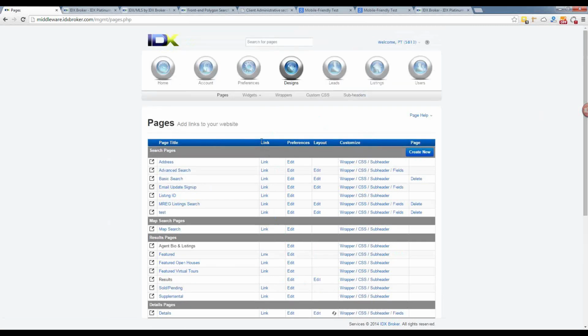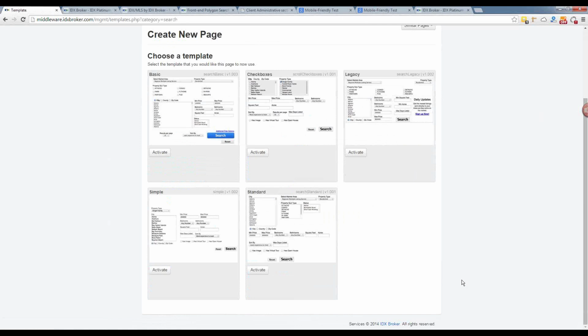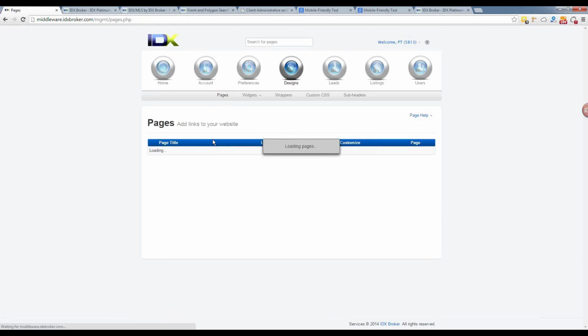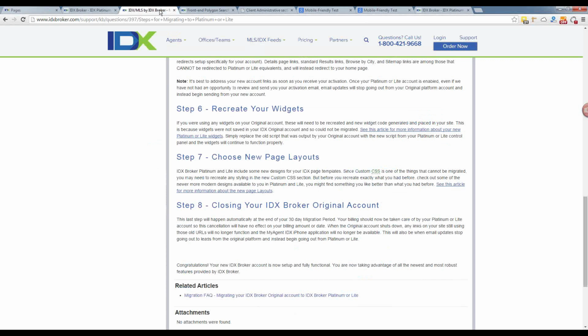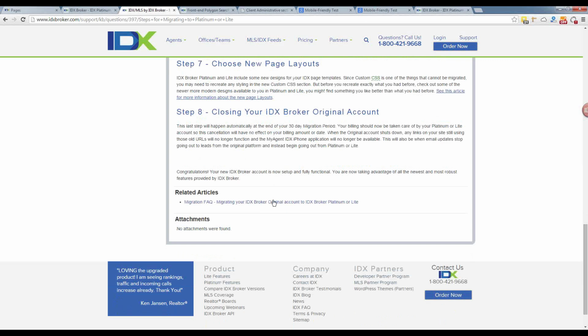So if you're running Platinum, the other thing you can do is create a new page and build it around a layout. So you could build a new page, have a layout, and even filter the search for that page so that it only searches certain listings, specific listings in an area, a city, whatever you want. Let's go back here. So, choosing layouts, and then close your IDX Broker Original account. That happens automatically at the end of the 30-day period, and from there you're ready to go.